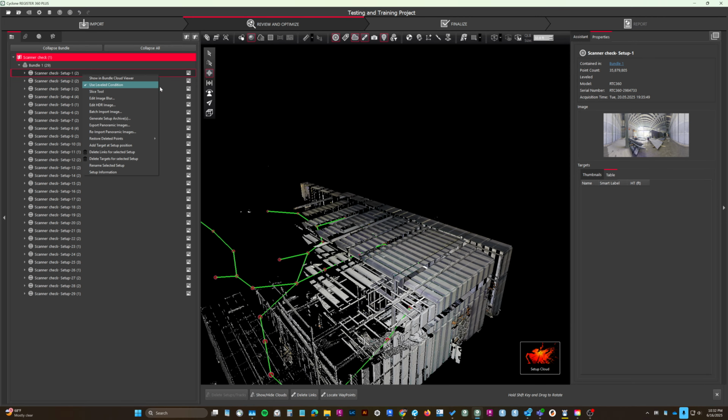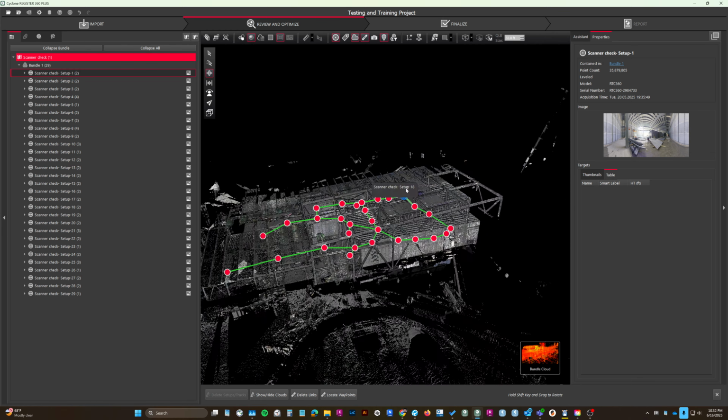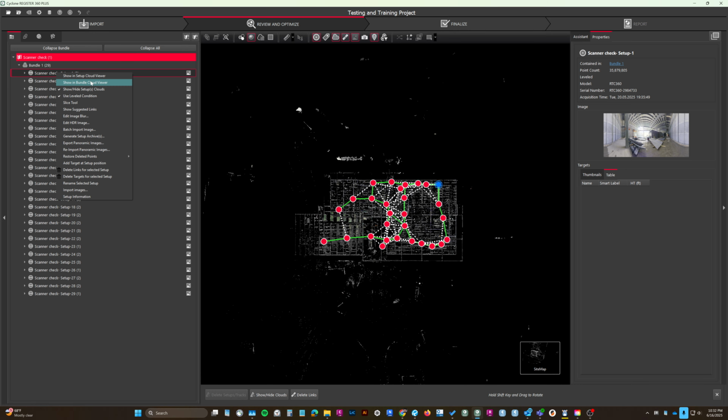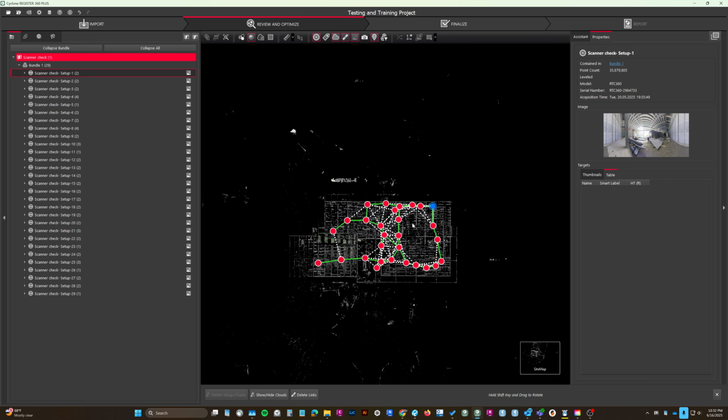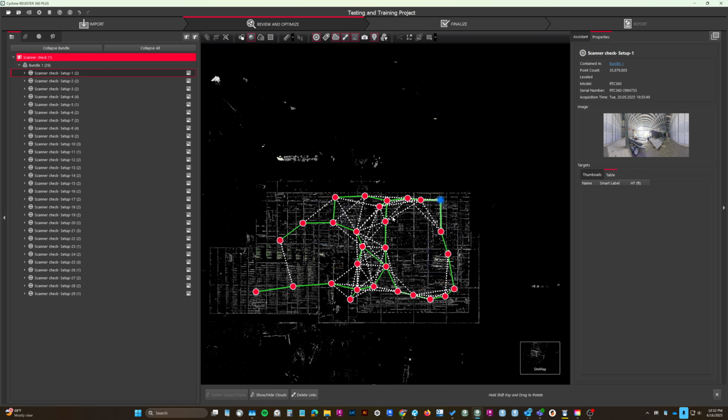You can also go, let's go back into sitemap view. So show on bundle cloud viewer, again, is just going to snap you into the point cloud bundle cloud view. Show hide setups is a helpful tool if you're trying to just fly through the cloud or look at less data or less information, especially when you get into projects that may have hundreds if not thousands of setups. It's just a lot of data.